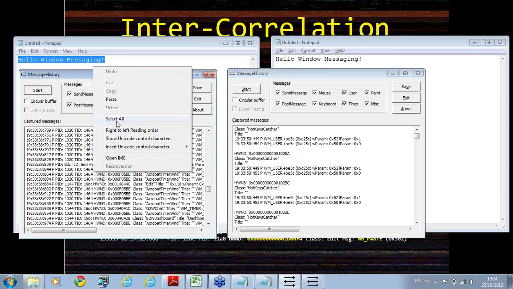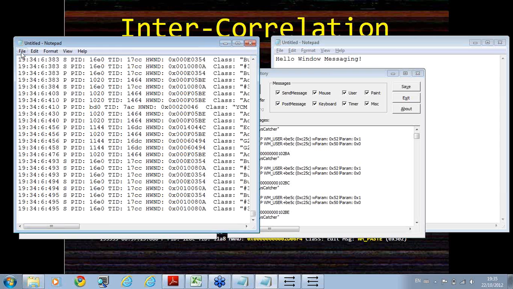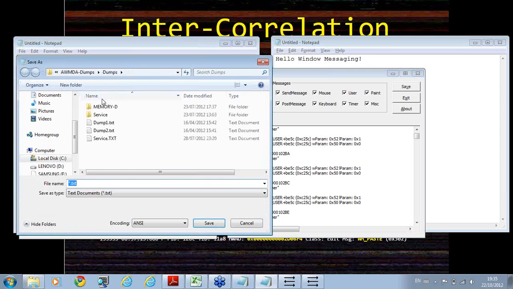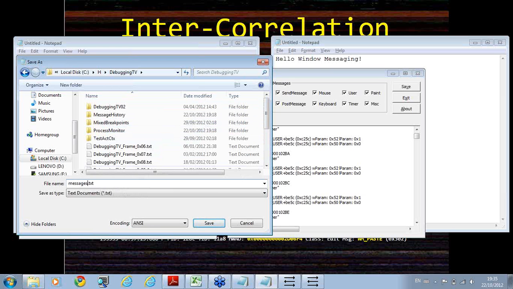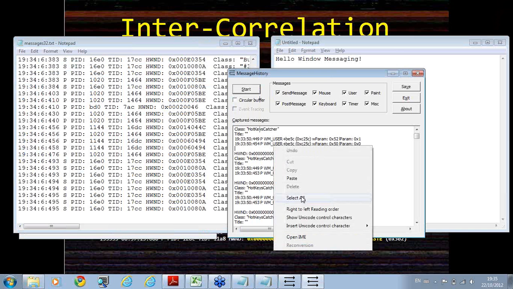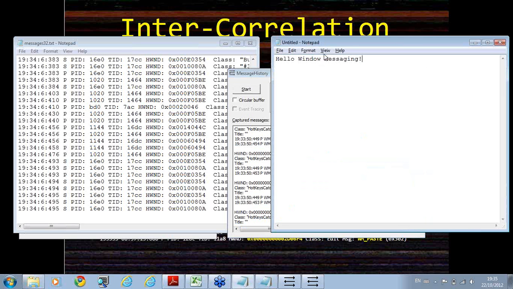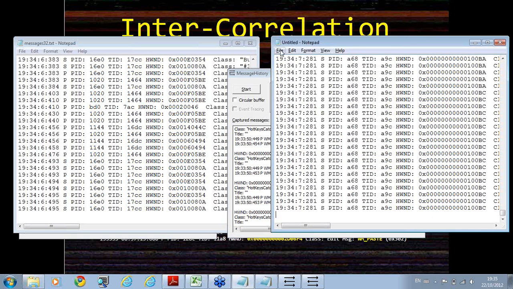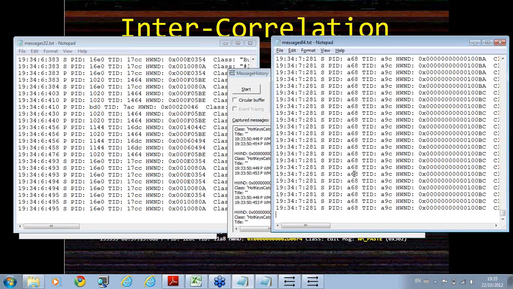So what we do now, we copy the log into the corresponding Notepad and save it as, say, messages32. And then we go to the 64-bit one, go to the corresponding Notepad and save as messages64 text file. So that's it.